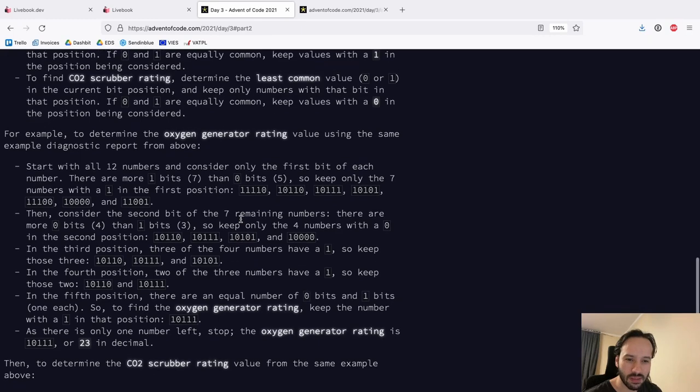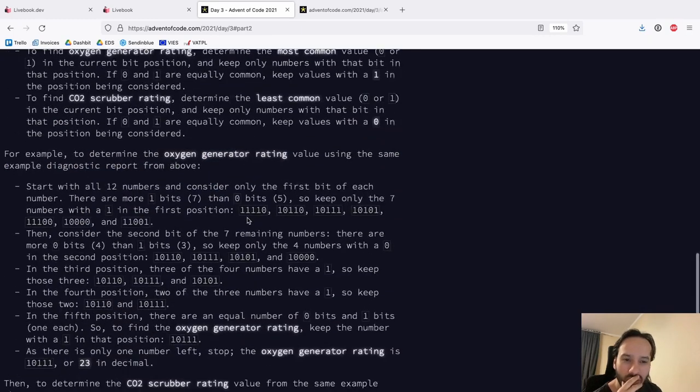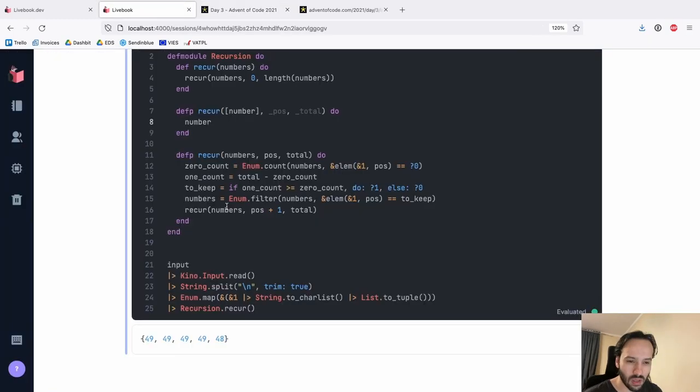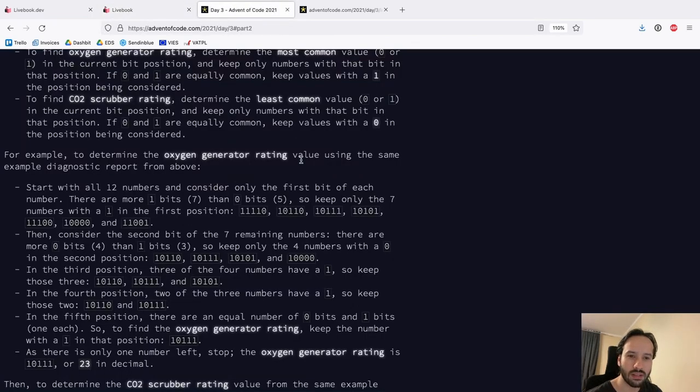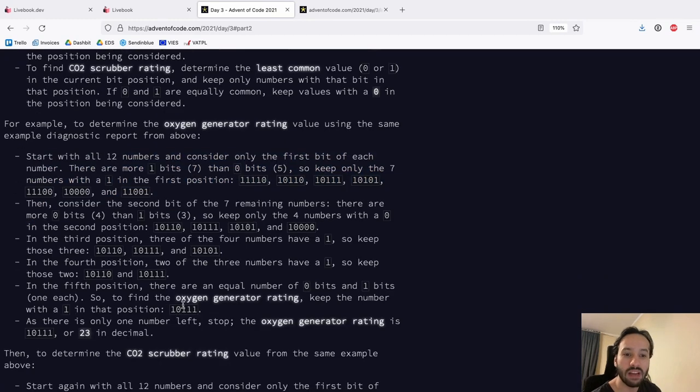Okay, that's not the example they are using. To find the, no, that's the number we're using. Wait, is that what we found? 11110. Do we even have that number there? Yes, we do, but this may not be correct. So let's do the example. Start with all 12 numbers and consider only the first bit. Okay, so we definitely got something wrong.